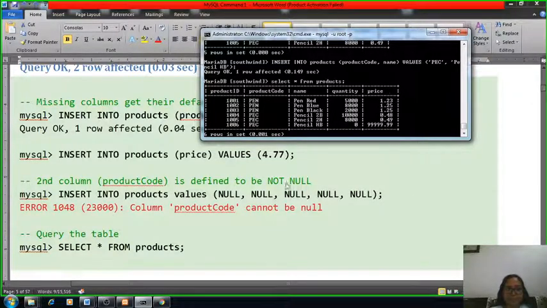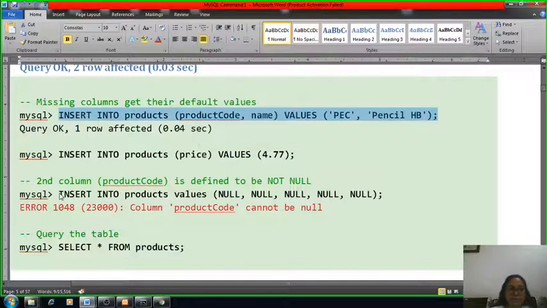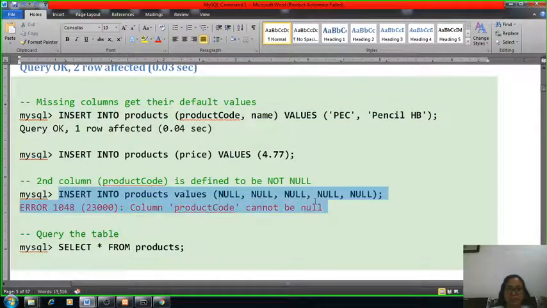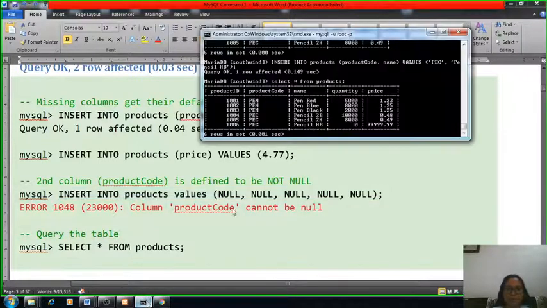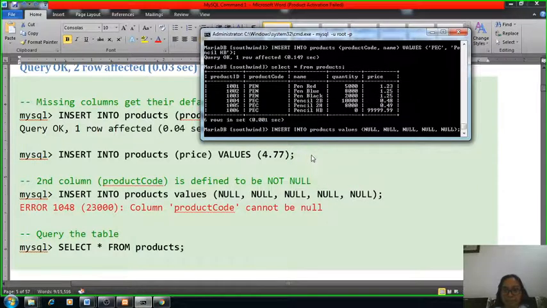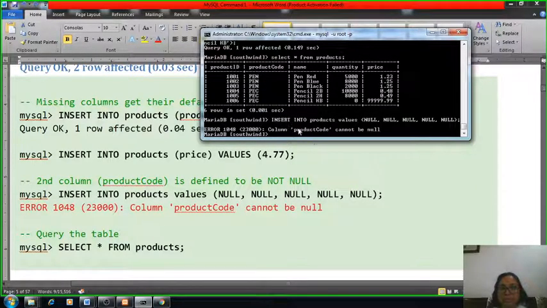Okay, so next we will take another example, that is insert into product, where all the values are null. What happens, let's see. So it displays an error because the product code cannot be null. This value should not be a null value. Okay, so it displays the message.